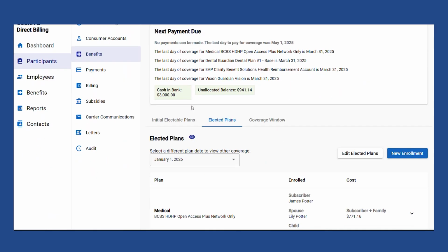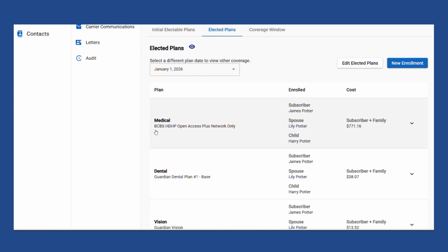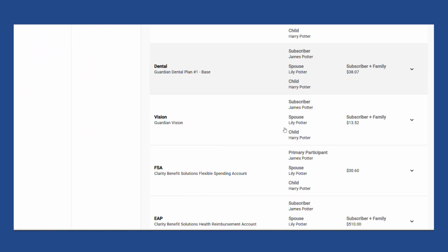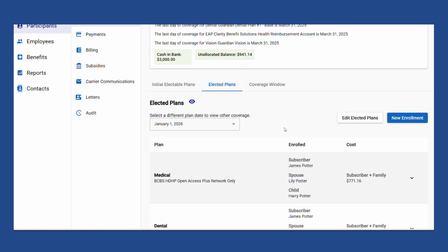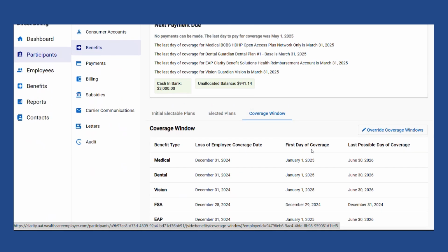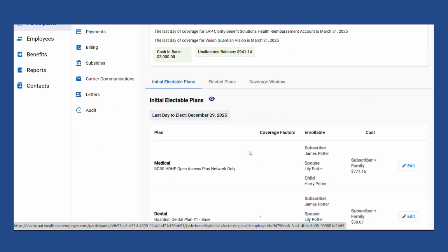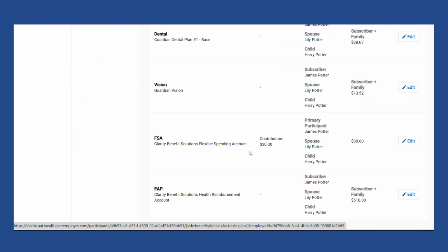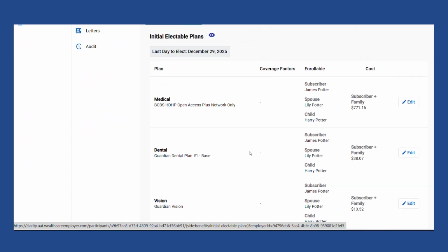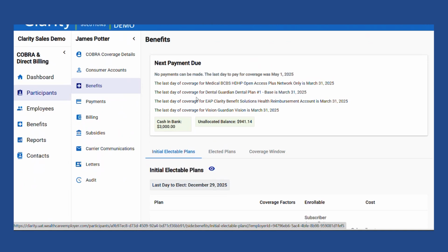You also have the ability to see their various benefits. So we can see that James and his family were eligible in this Blue Cross Blue Shield high deductible health plan. And you can see what the cost of the premium is over here and who is enrolled under it. You can also see their coverage window, the last possible day of coverage. And you can see what their initial electable plans were. So this, of course, would be right after they were terminated. They can only enroll in the plans they were previously enrolled in until open enrollment, at which time they can decide if they would like to switch plans.